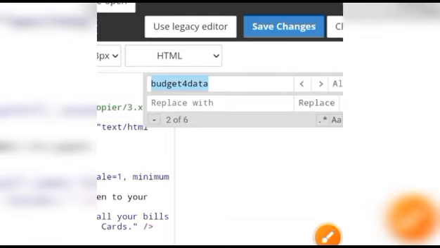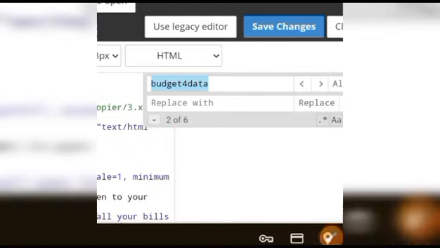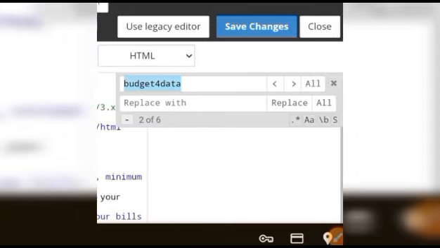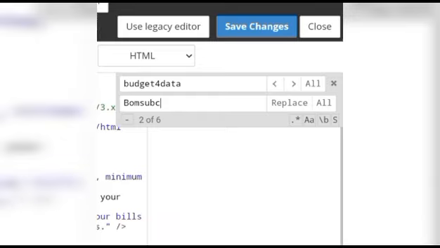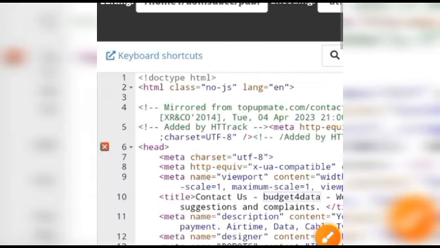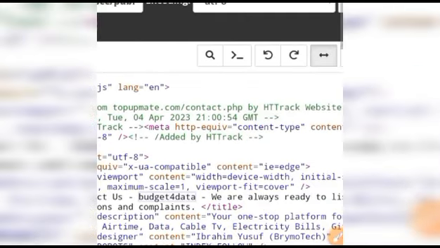Once I click on that, it's going to ask me to write the one I actually want to replace it with. So I'm going to write it in here. Now I want to replace it with what? Bomb sub C, right? So I'm just going to write it right here. After doing that, what you need to do next is to click on this all that you're seeing right here. I'm going to click on all right now. Once I click on all, the name automatically will be changed.